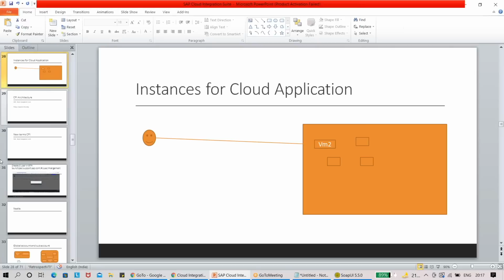Last time I mentioned that whenever we have some kind of on-demand service, it means we can access it through a browser. So suppose we have a data center where you have all the software and hardware. Here, what SAP does is create multiple virtual machines, and it gives you the tenant URL, and you will be able to hit the tenant URL.